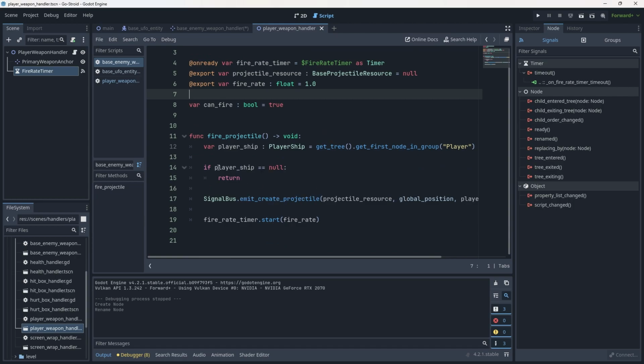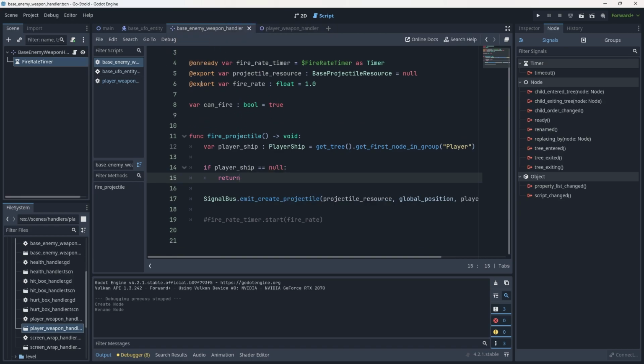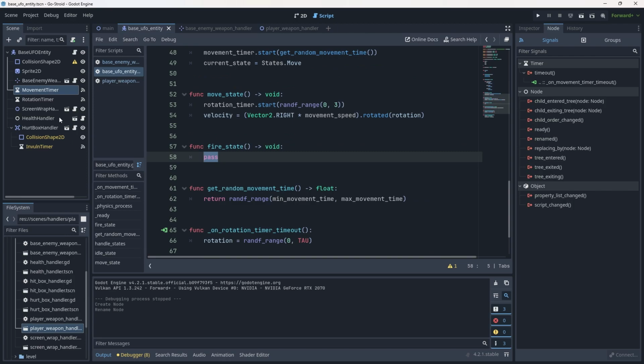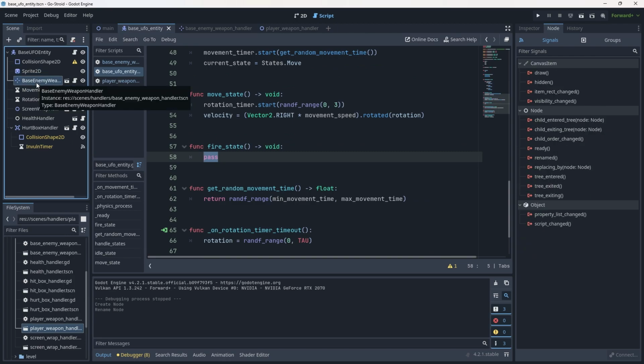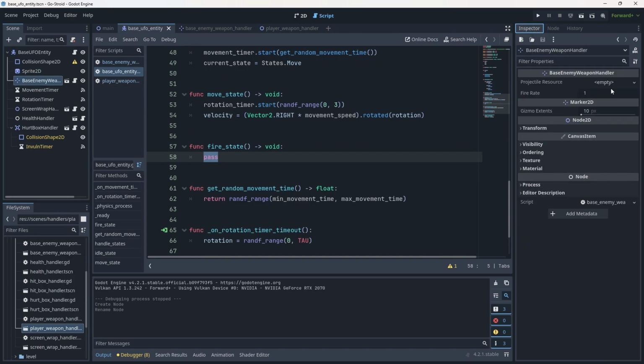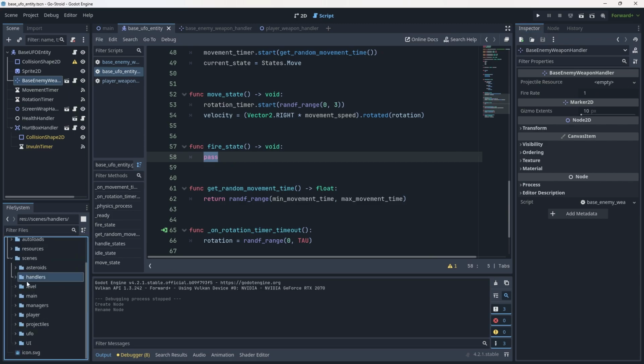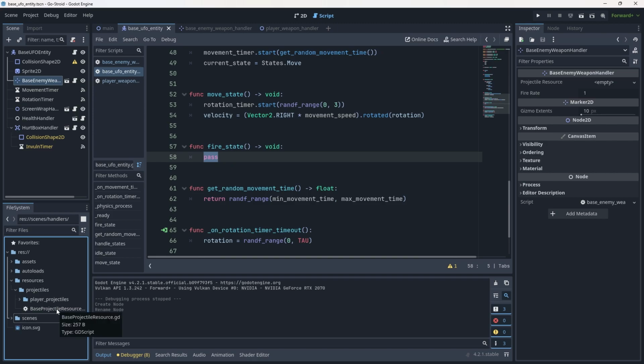Control S and save. Let's just leave it at that. Let's go and test this, right? I'm going to comment out the fire rate timer. Now, let's go to the base UFO entity, click on the base enemy weapon here, and we need to add a projectile resource to it. Now, we don't have one for the enemies, so we're definitely going to need to set it up. I was going to give it the player one, and I thought that might actually explode the enemy. We don't want it to explode the enemy.